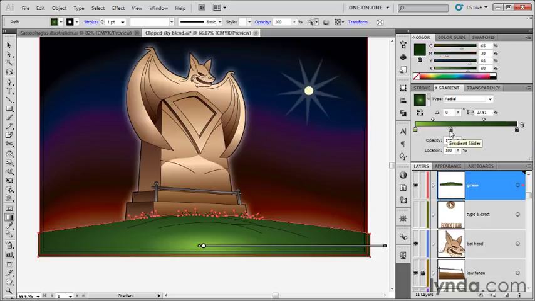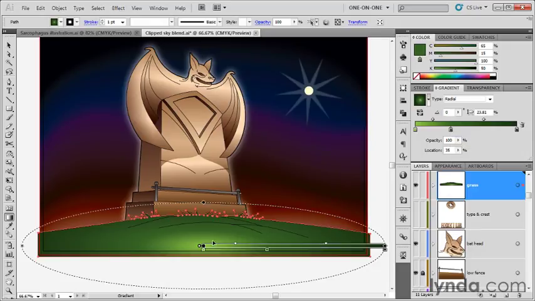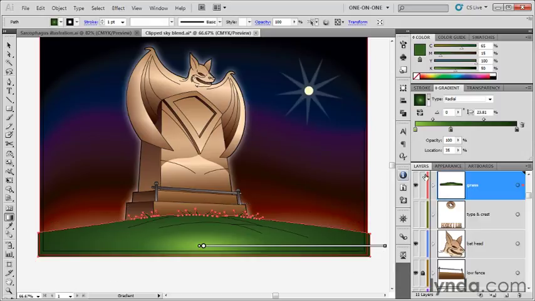So the middle green, by the way, is weighted at 35%. That is, the location is set to 35%, so it's closer to the interior than to the exterior of the shape. And then finally, we've got this dark green, which is made up of 65% cyan, 30% magenta, 85% yellow, and 80% black. And I mention those specific values for 2 reasons.